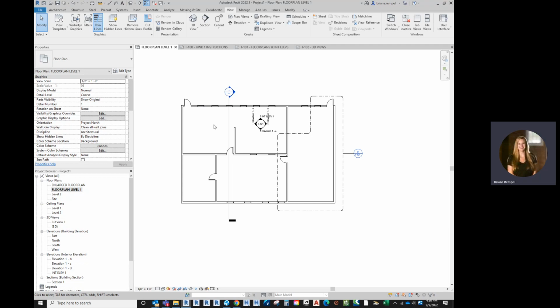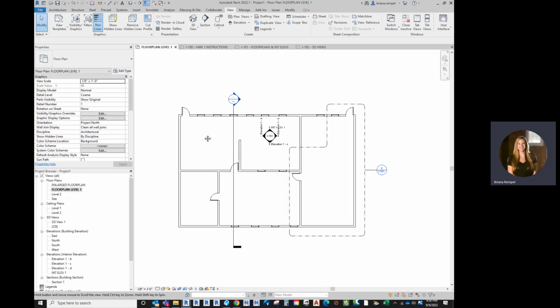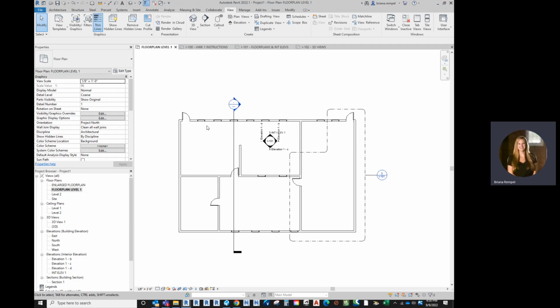In this video, we're going to take a look at dimensioning. So dimensioning is a 2D annotation command in Revit. And what I mean by 2D annotation is that it is view specific. So if I create dimensions in a floor plan view, they will not be available in the enlarged floor plan.